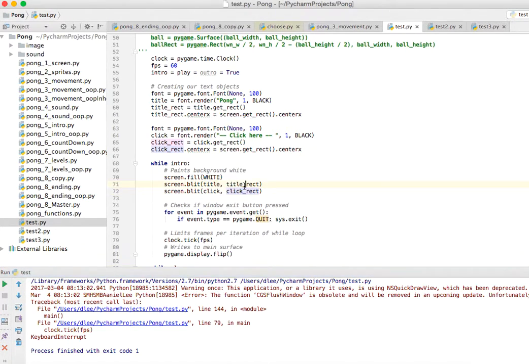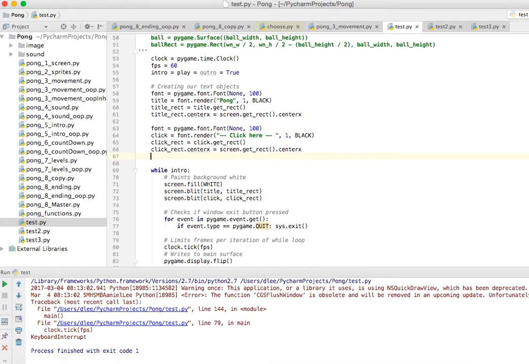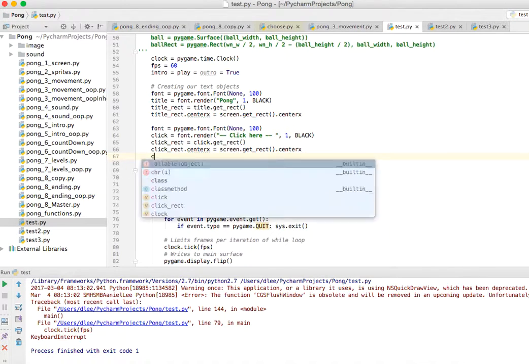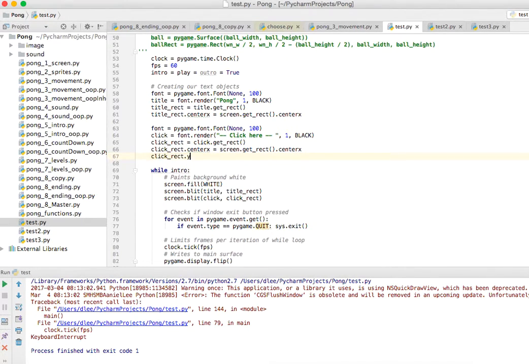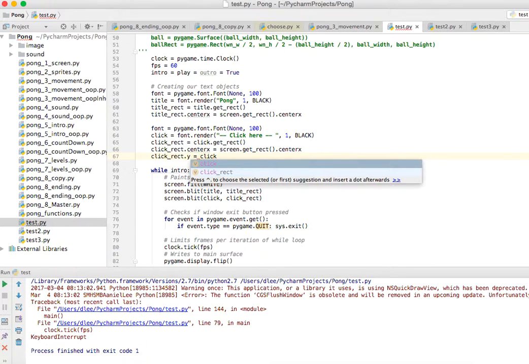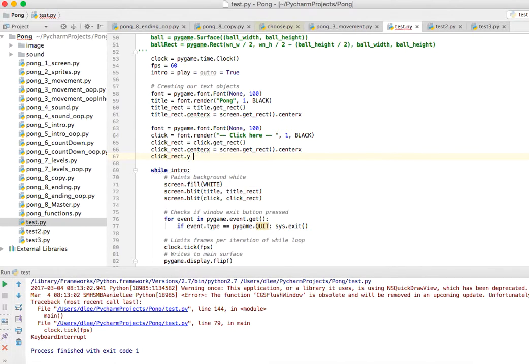Well, remember the Pong text is being blitted to this rect position, and the click here text is being blitted to this rect position. Right? So we centered the X. Good, great, perfect. But we also want to adjust the rect's Y. Right? So we say click_rect.y is going to be equal to, I don't know, maybe we could set it based on win_height.